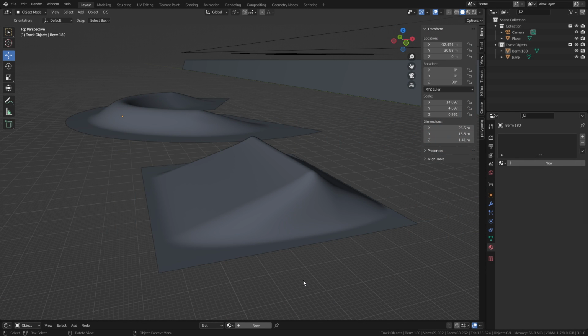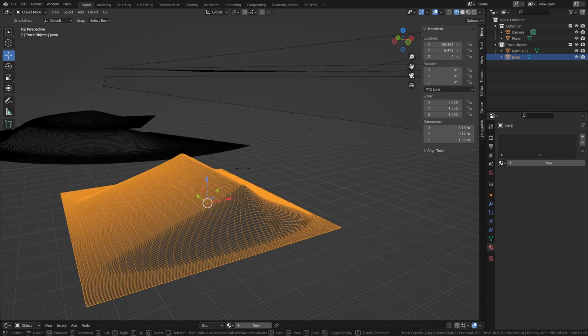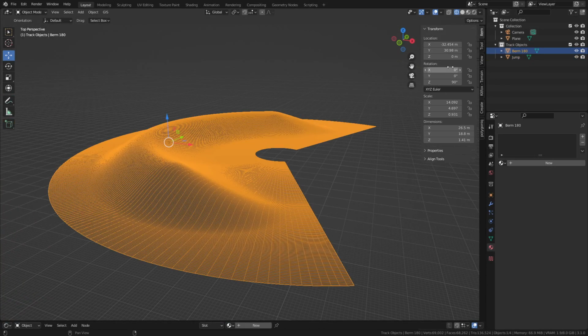All right, so I've copied these two objects. I have a jump and a 180 berm that I copied from another project. And all of these are just some objects. So I'll turn it into wireframe mode here so we can see. But basically, just like that. I'm going to show you a little bit how I set up my project when I was adding these, and you need to merge these to your base height map.